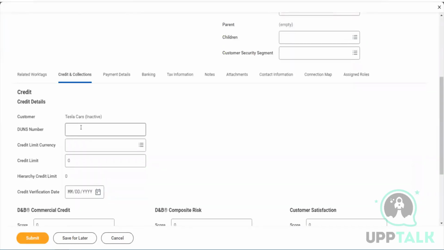Okay, DNS is a global number, the Dun and Bradstreet number. Dun and Bradstreet number is a unique number given based on your credit rating. It's a global agency which gives you a rating based on your credit rating and all those things. So okay. You can say the DNS number is blah, blah, blah. You can Google it.